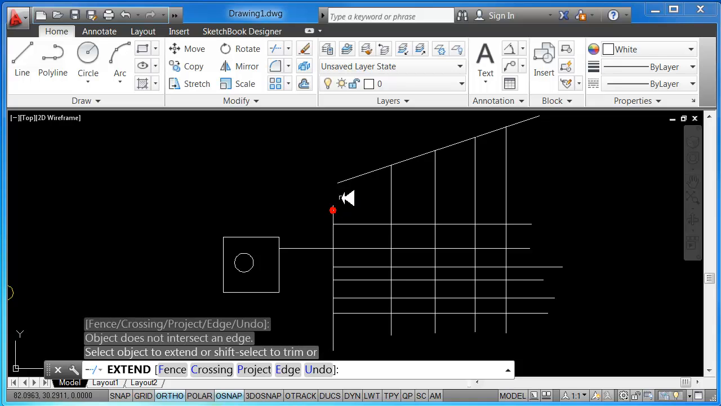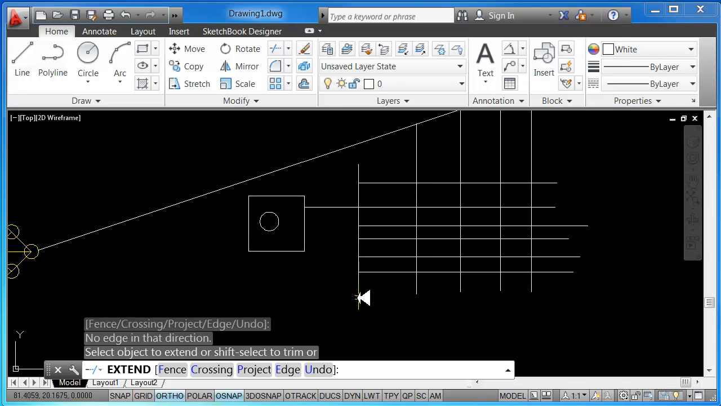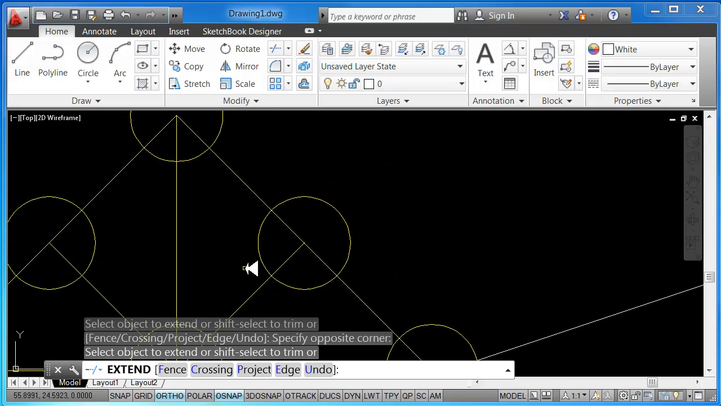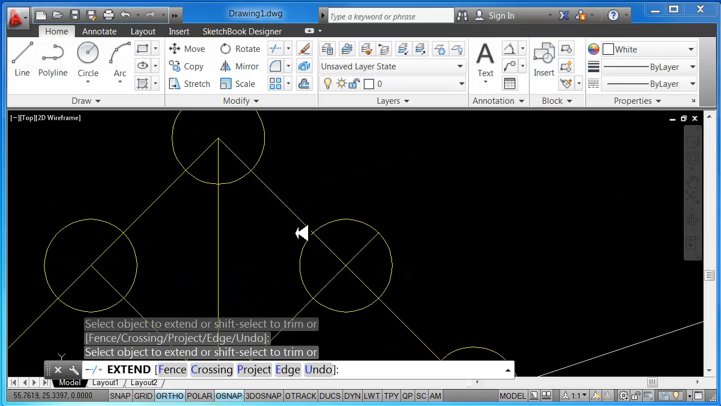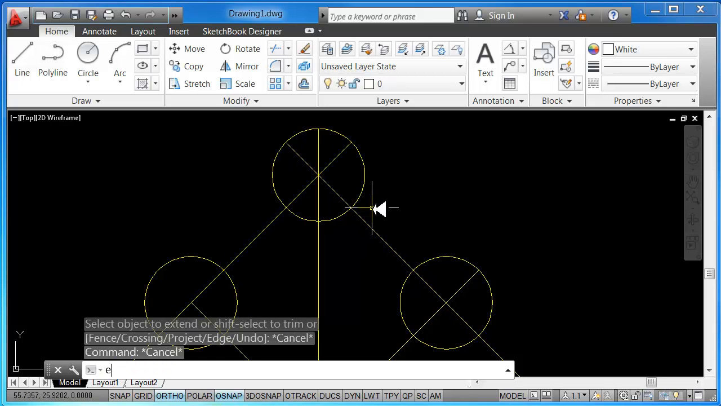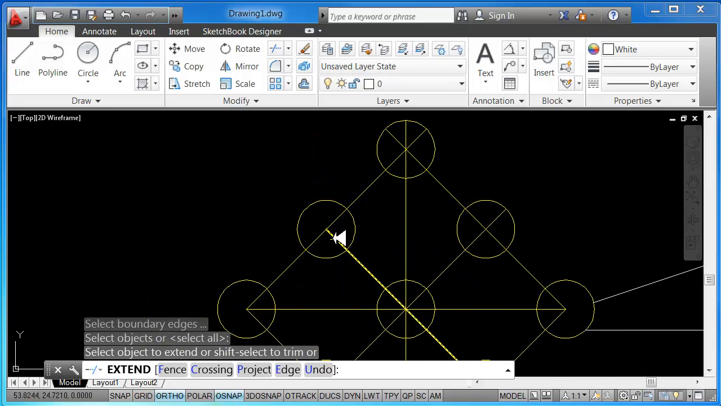Now it won't work unless it finds something to extend into. So all of these down here, there's nothing to extend into down there, so they will not work. As long as it can find something to extend into, it will extend into that. I can go over here and I can extend into circles or whatever. So remember, that is EX with 2 enters again, just like the trim command.